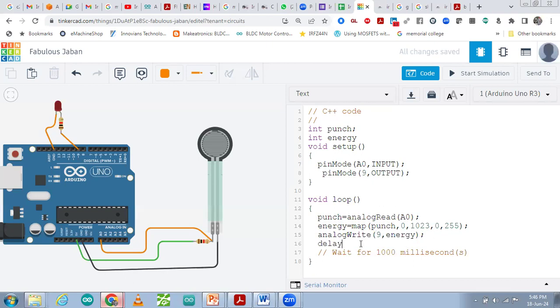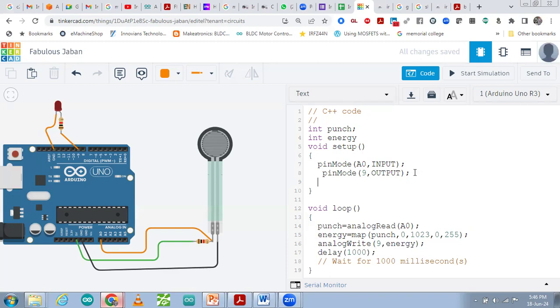Small delay you can use it over there. So delay I'm going to take it, that is 1 second delay. And also we have to print it on the serial monitor.